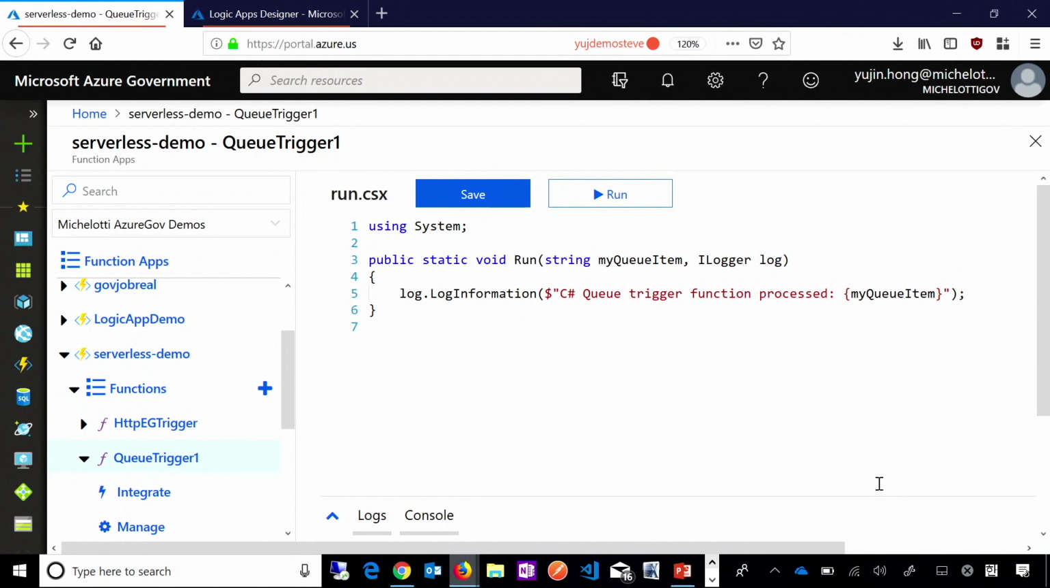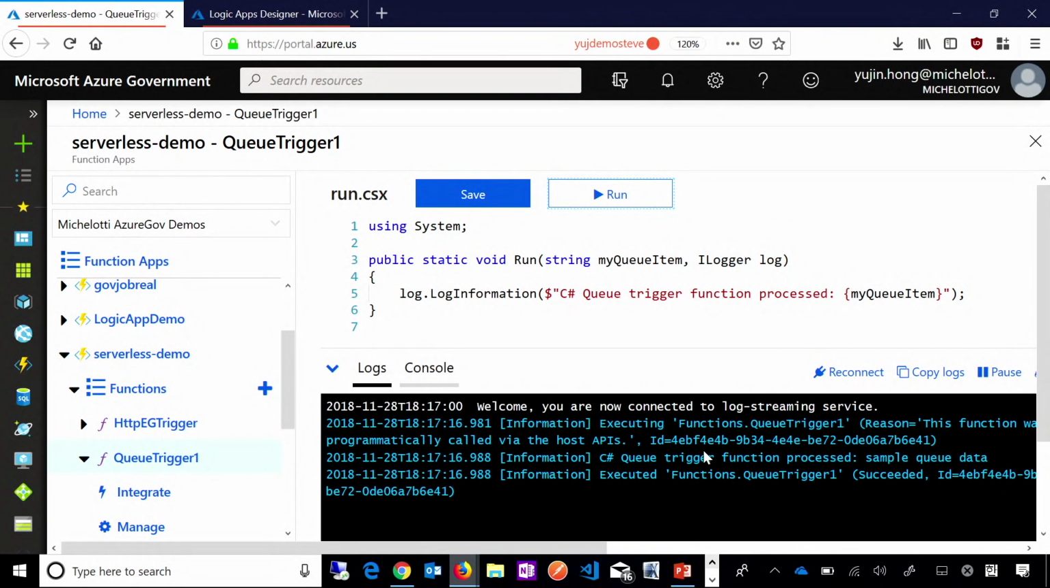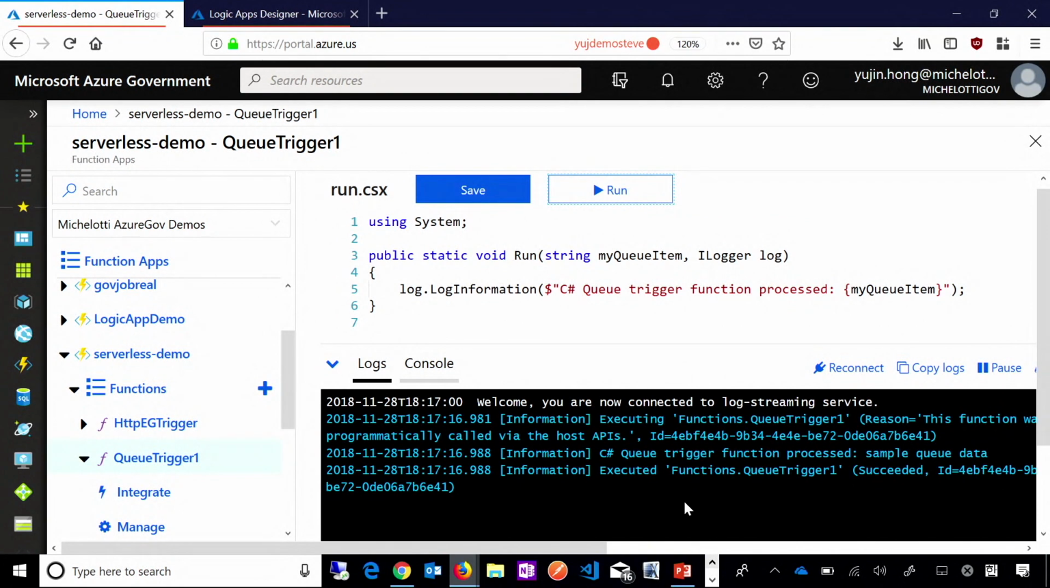Exactly, and so there's some code. All of that integration code you're talking about, specifying which queue you want to watch, all of that we just did with a little click through, and we were able to hook our function up to that. Okay, great. So let's click on Run just to make sure we have our logs started. So we can see this is just a test, sample queue data, so we know our function is running correctly. Yes, it's monitoring the queue.